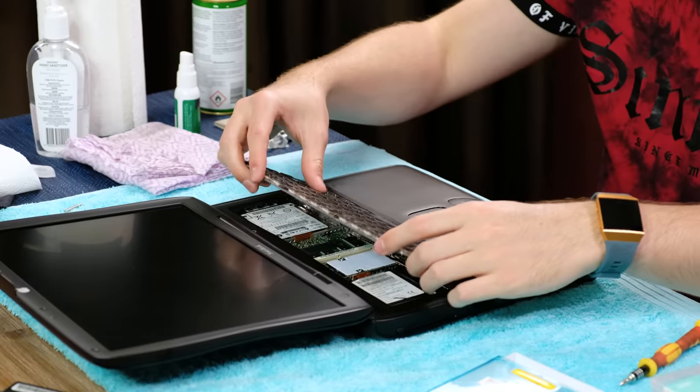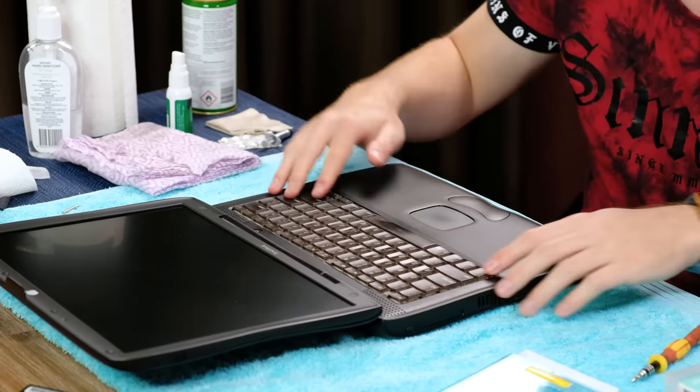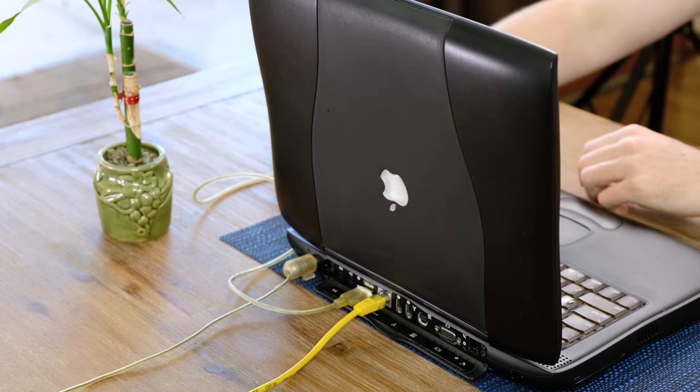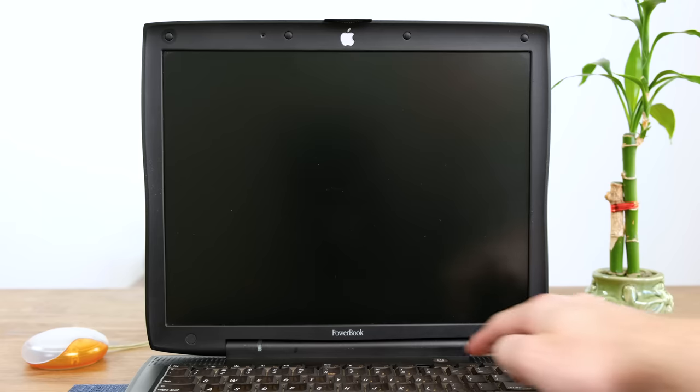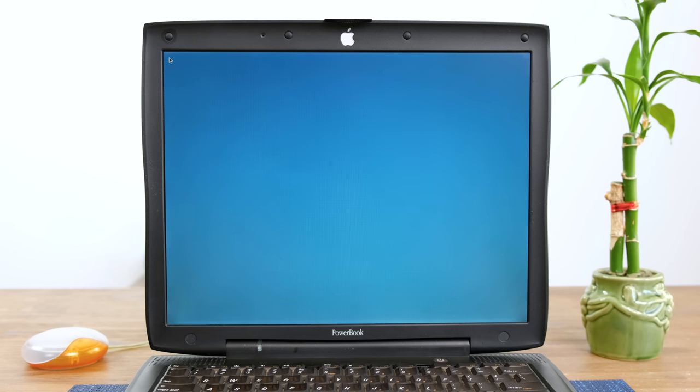It is really surprising that the components are so easily accessible in an Apple laptop of all things. I put the battery back in, and now it's time to try using this freshly cleaned Apple machine. Hearing that boot chime on these old Apple computers brings back so many good memories. That also means I didn't kill the laptop while fiddling around with it.